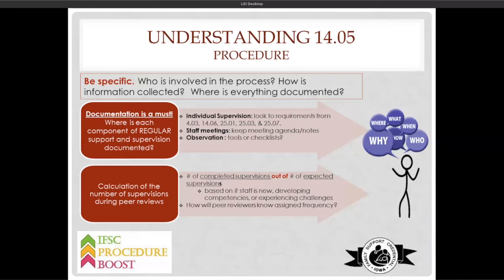So the big one there is, how will peer reviewers know that assigned frequency of supervision? I would recommend putting that right there on the supervision form, or having a spreadsheet where you track that, or somewhere that you can provide that as evidence to the peer reviewers. Don't just leave them to guess it, because you never know what they're going to guess, and they may guess wrong, or they may interpret that wrong, or their perception of something might be different than your perception of something.